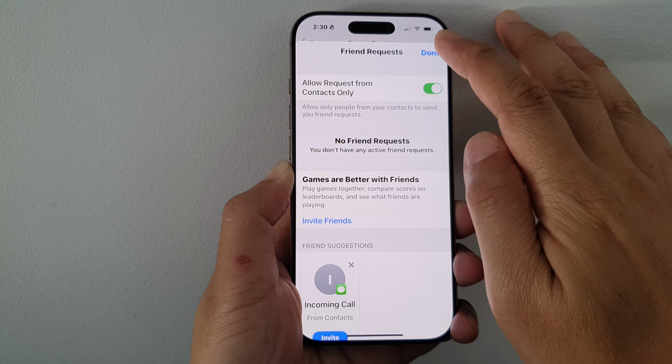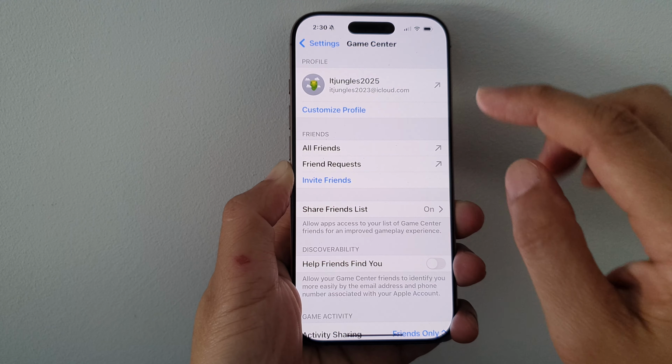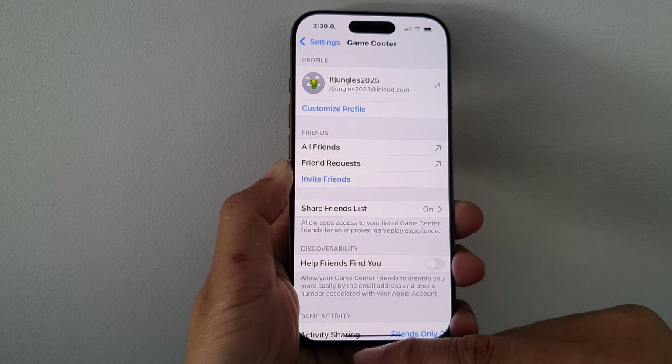And that's it. After that, tap on the Done button and then swipe up to return back to the home screen.